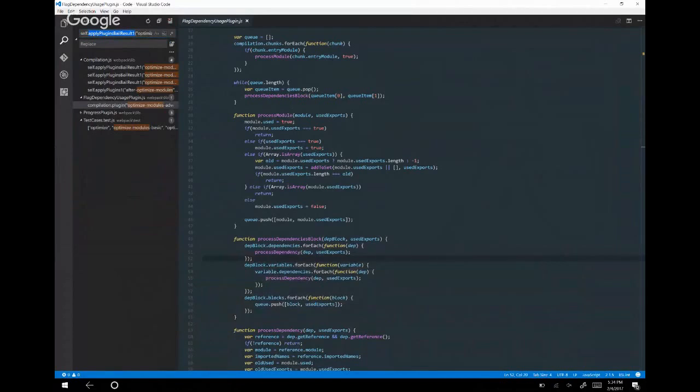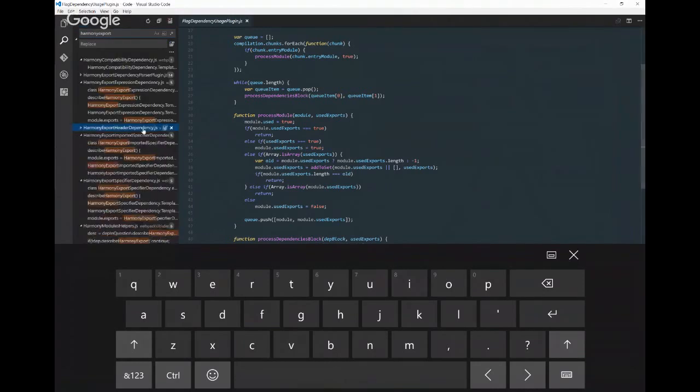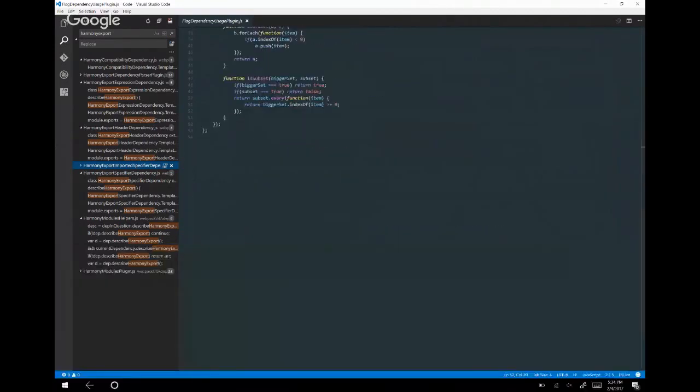Let's see. Rory, do you like HarmonyExportDependencies? Harmony export. Okay. All right, so while I'm grabbing my high chair, I'll pull up the right file. Let's take a look and see what we got. That's not the one we want.